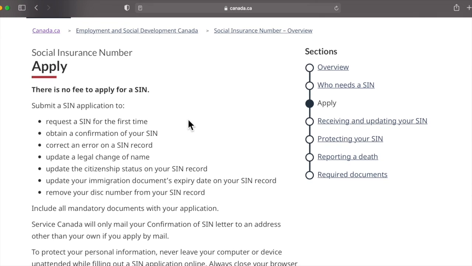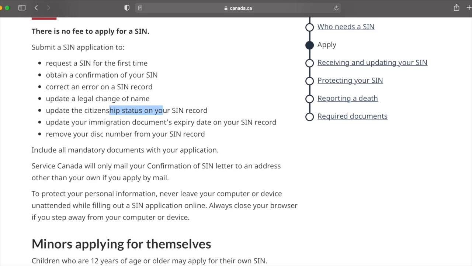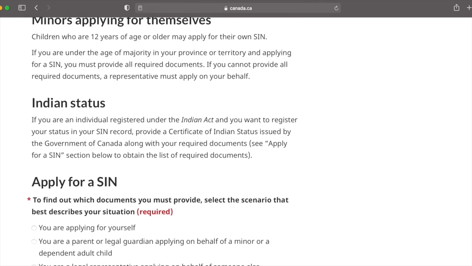So you can see here there is no fee to apply for a SIN number. So this application, this link can be used not only for applying for a new SIN, but also if, in case you lost your SIN number and you again need to obtain a confirmation of your SIN number, then also you can use this. If you want to correct an error on your SIN, then also you can use this. To update your name or update the citizenship status, then also you can use the same application.